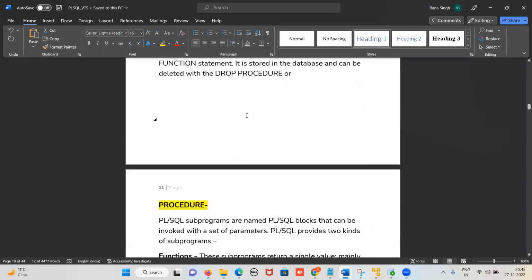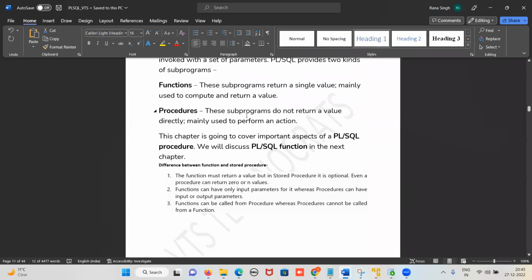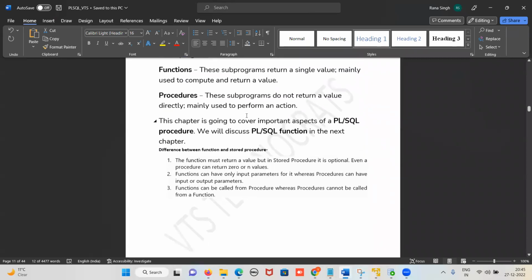Now in stored procedure, the question asked is procedure and function, what is the difference? You have to remember, function must return a value. Procedure may or may not return a value. To remember, procedure is like a boss. Procedure can call a function, but function cannot call a procedure. Function can have only input parameters, but procedure can have input or output parameters. These are the 3 differences which you should know.